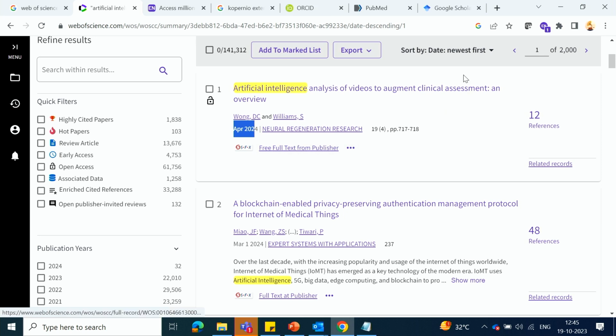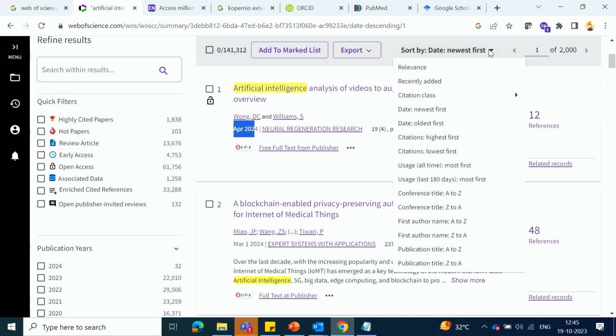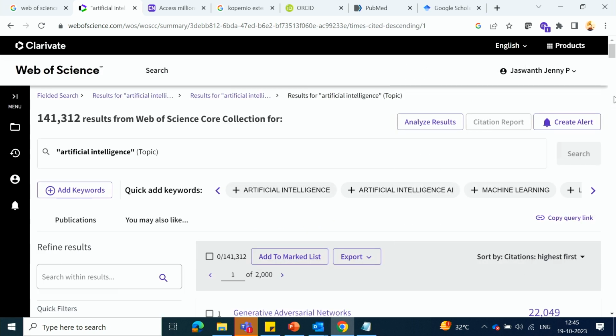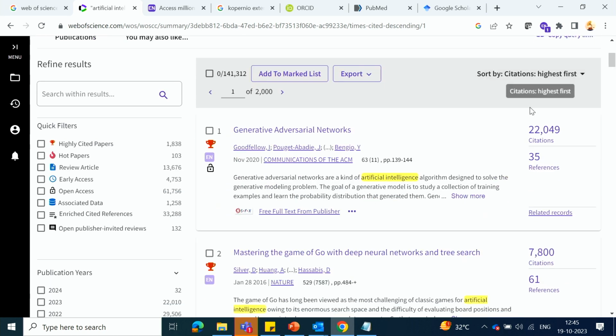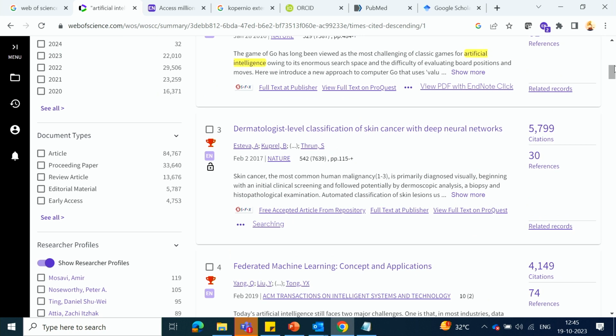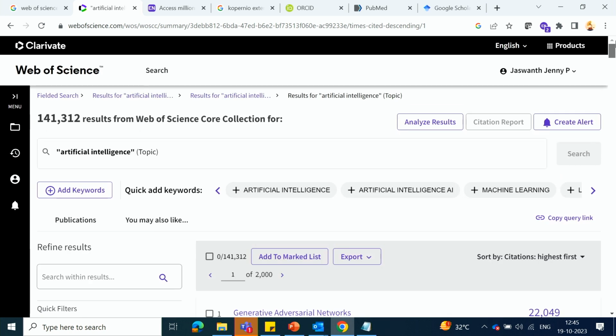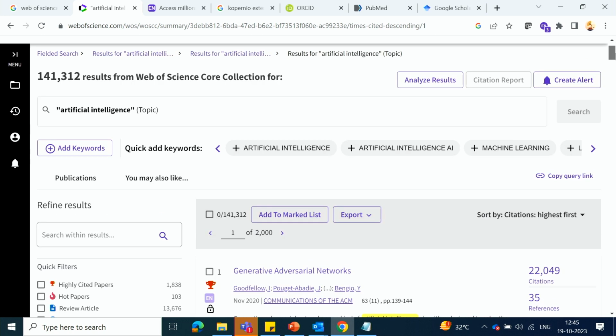And if you are interested in working with the papers that have the highest citations, you can select citations, highest first. The whole list of 1,40,000 papers will now be arranged based on the number of citations. So this is one paper which has around 22,000 citations. We have 1,40,000 papers. It's not easy to go through each and every paper, right?